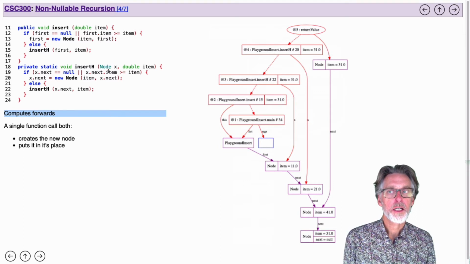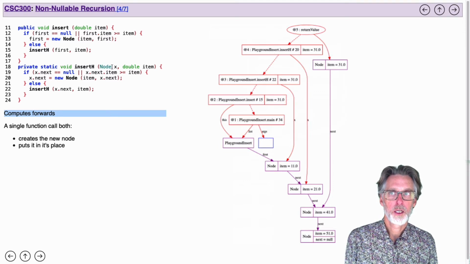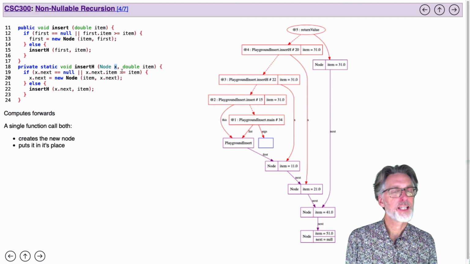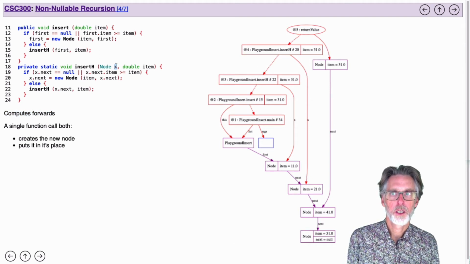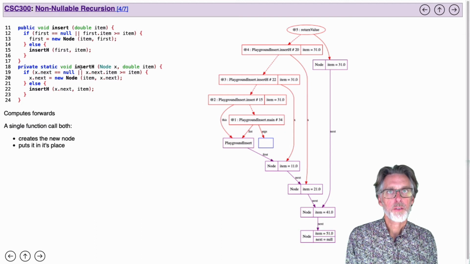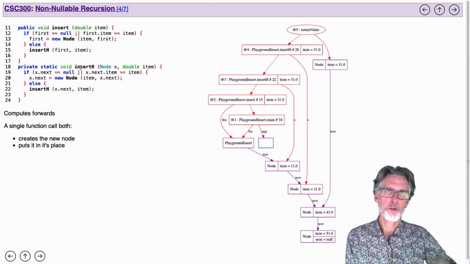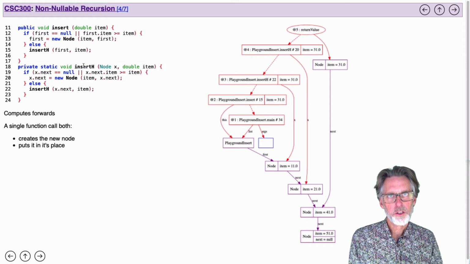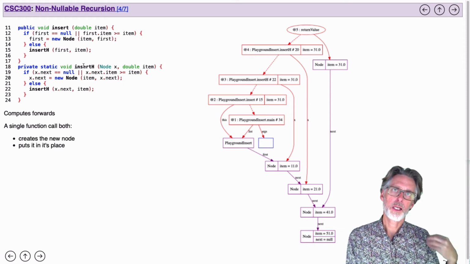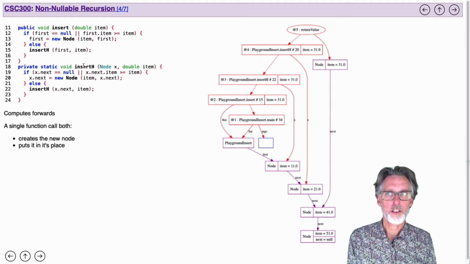This is a non-nullable recursion because the parameter x is never allowed to be null in this code. Note that if we ever called insert h with x equal to null, we would get a null pointer exception when we tried to access x.next. This recursive function behaves just like a loop. It does all of its work going forward, and in one iteration of the loop, we create a node and put it in its place. Recursion is more general than looping, so it opens up new opportunities that aren't available in loops.